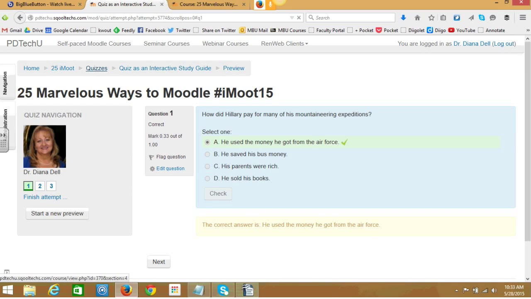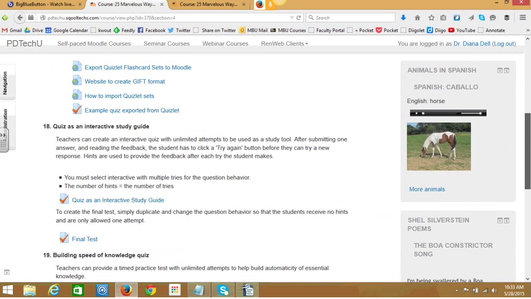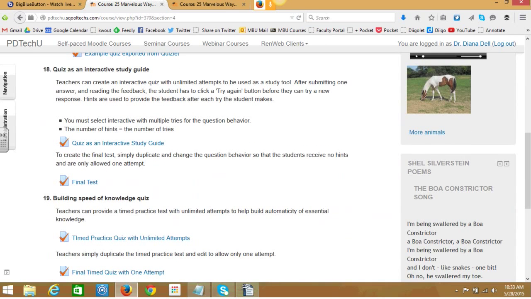Now, this really isn't that much more work for teachers to create an interactive version of the quiz. When they're finished, to create the final test, they can simply duplicate it and they'll change the question behavior so that it's no longer interactive, so that the students don't receive the hints and that they're only allowed one attempt. So this would be the same test. You make those very simple changes to it and you're ready to go for your final test.